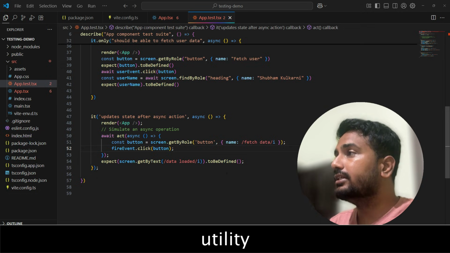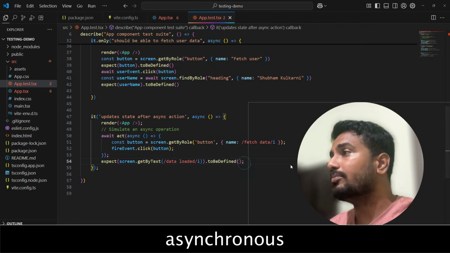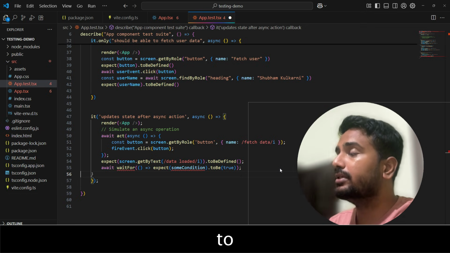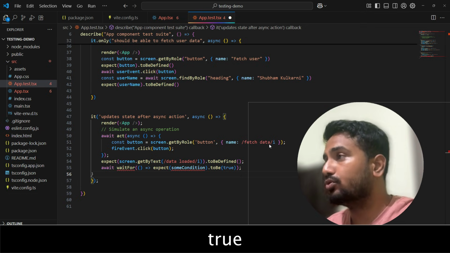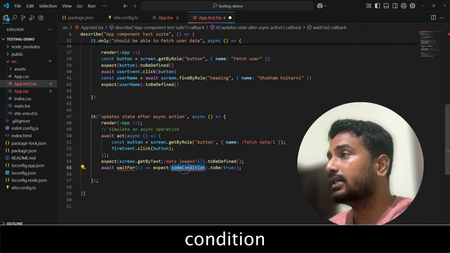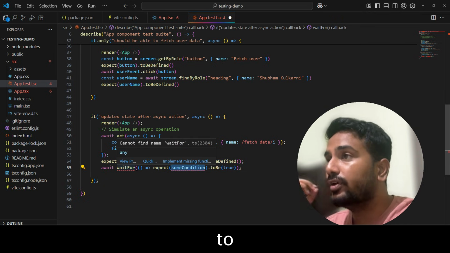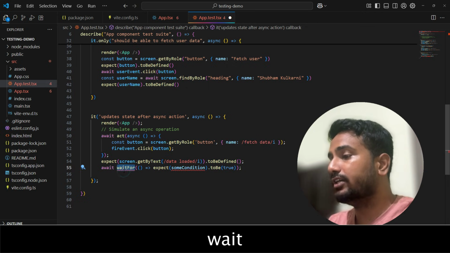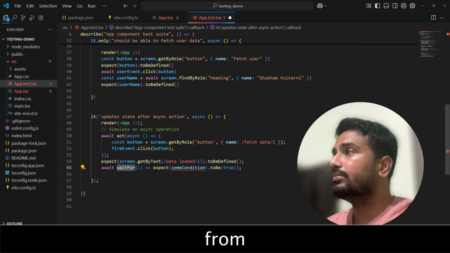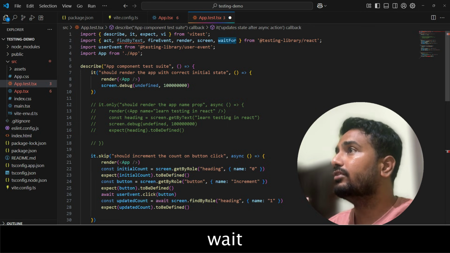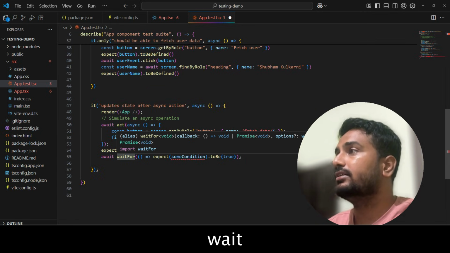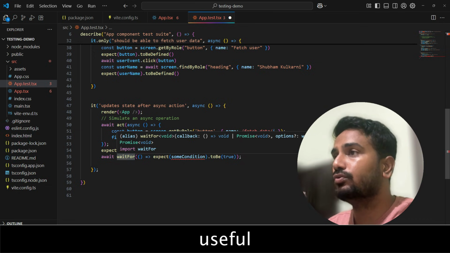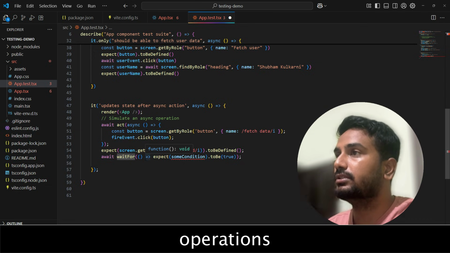Another utility that is helpful in asynchronous operations is waitFor. Suppose there is some assertion that needs to be done whenever some condition becomes true. Here we are expecting some condition to be true, but we need to wait for this asynchronous operation to complete. For that, we can use waitFor, which is again imported from React Testing Library. waitFor is used to wait for some condition to become true. So act and waitFor are very useful for handling asynchronous operations in the testing library.